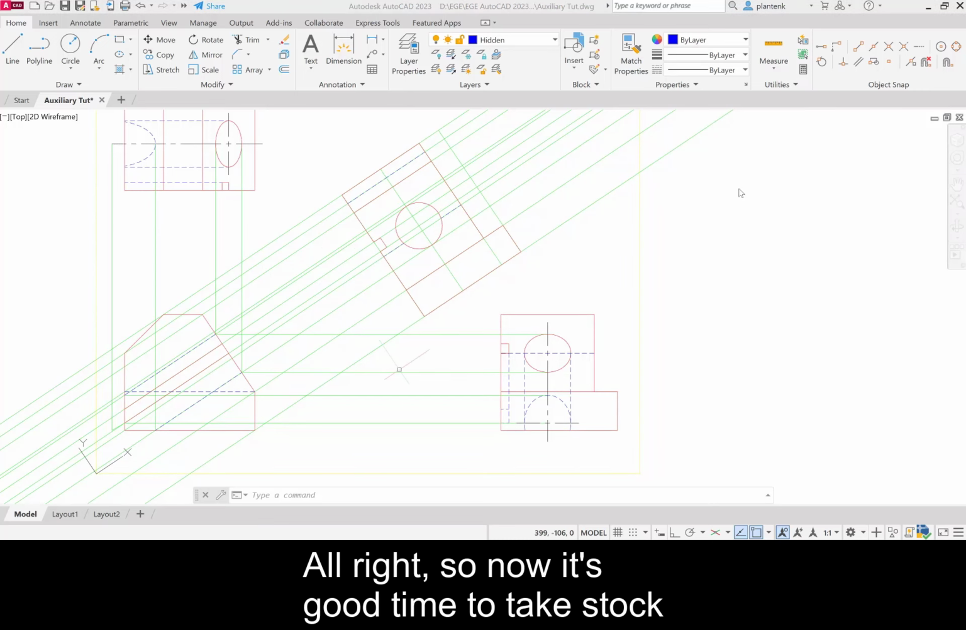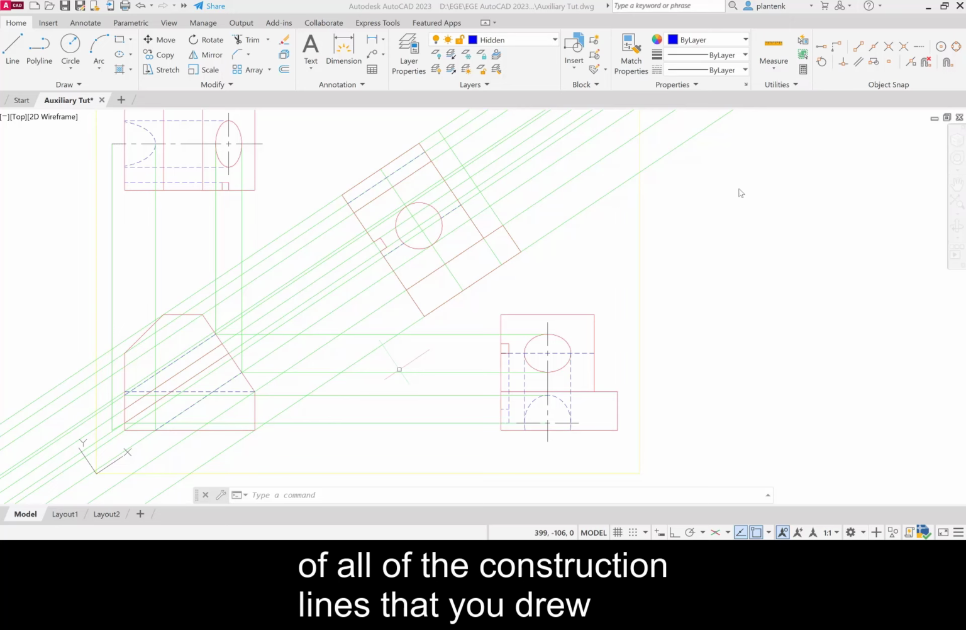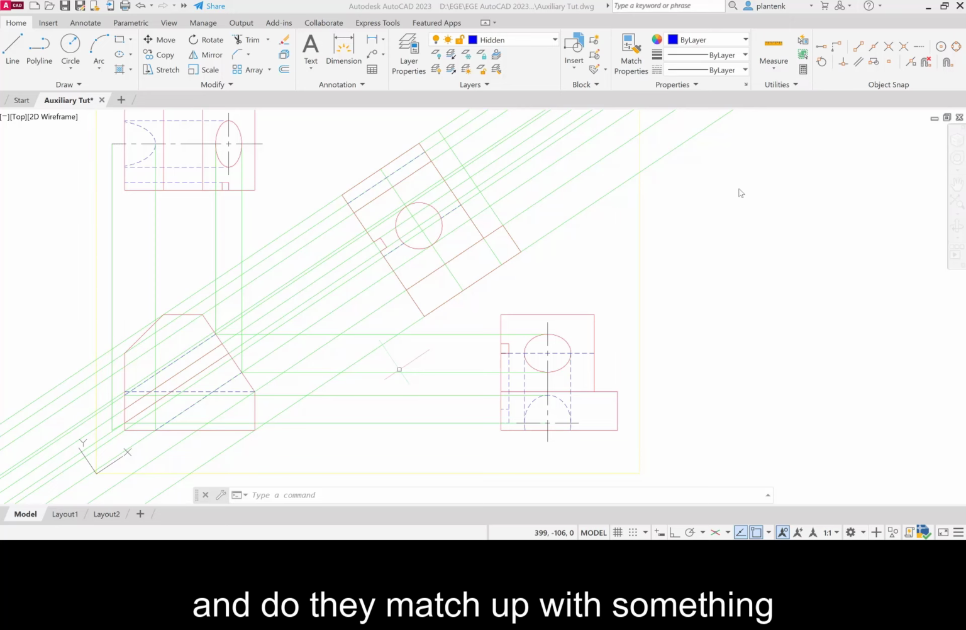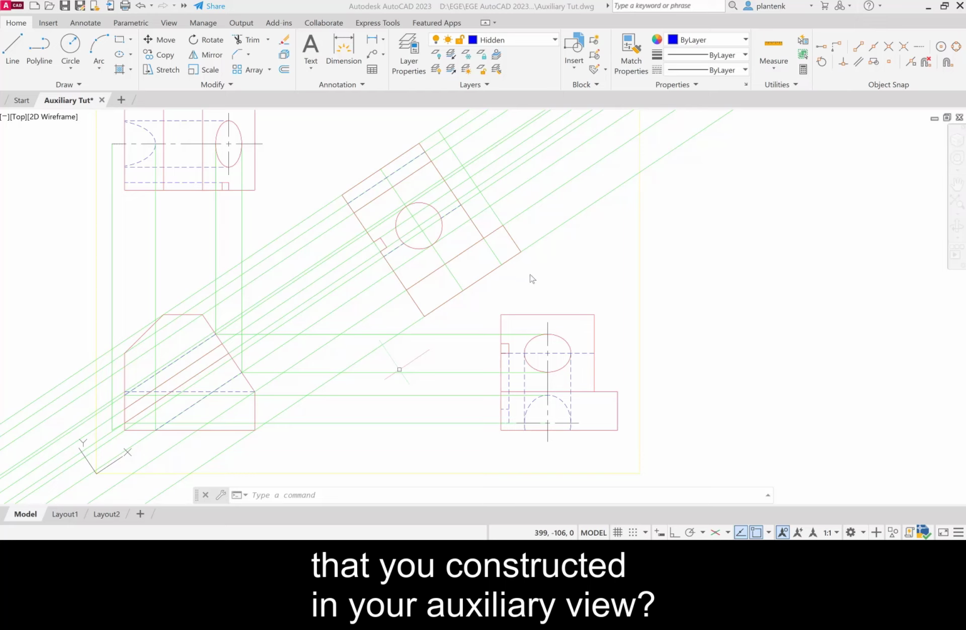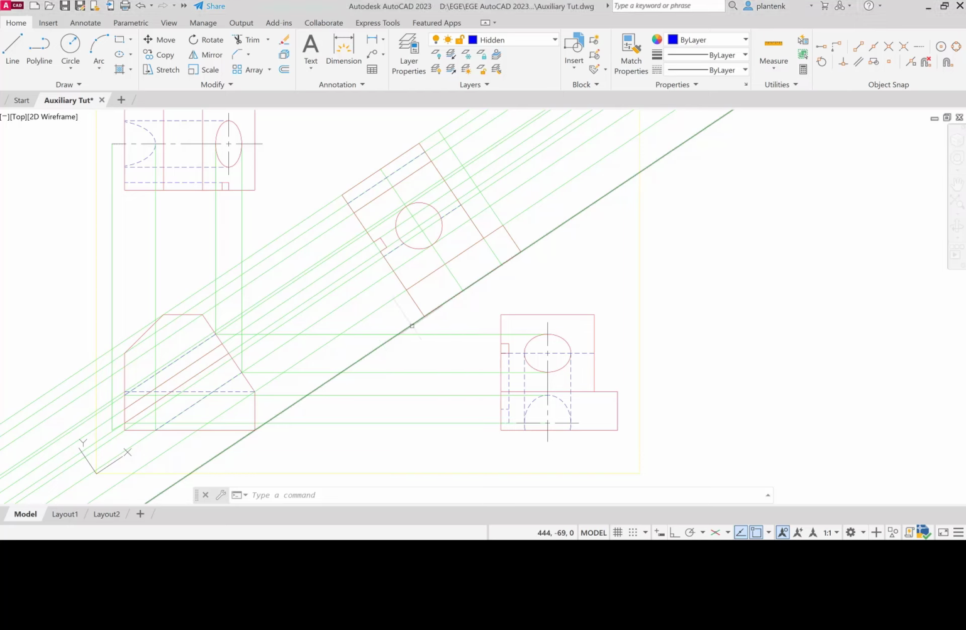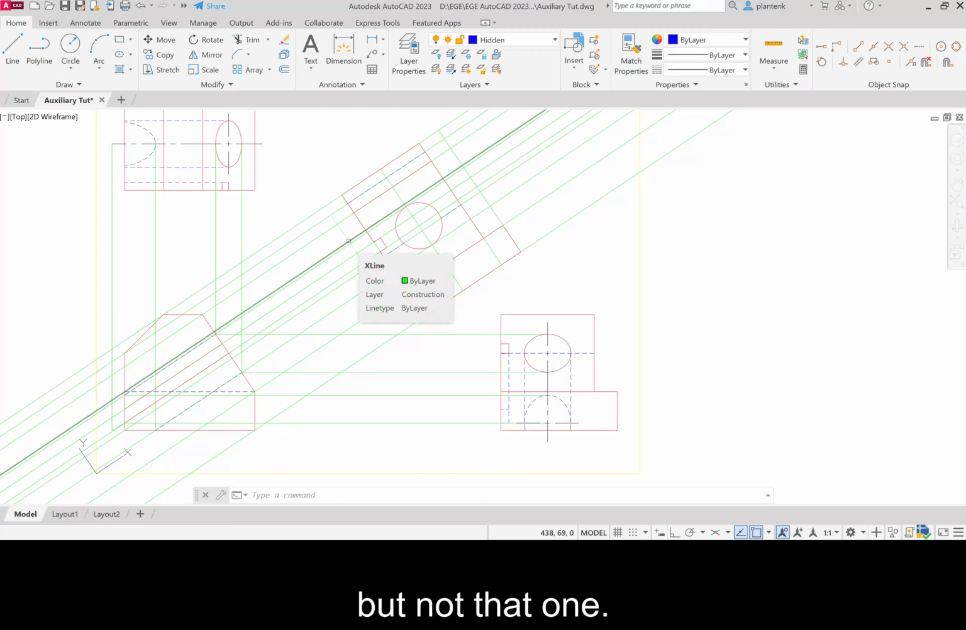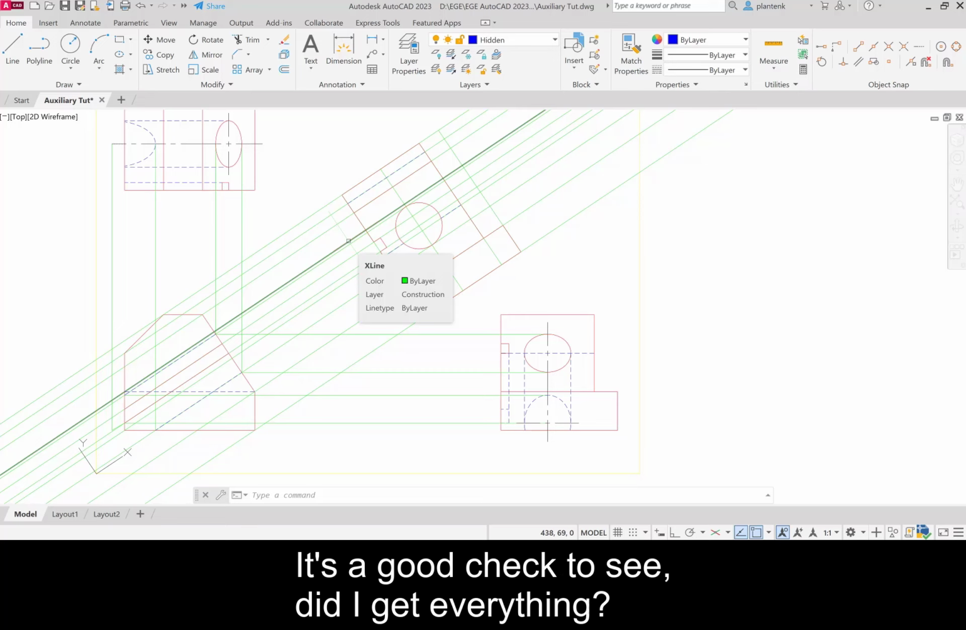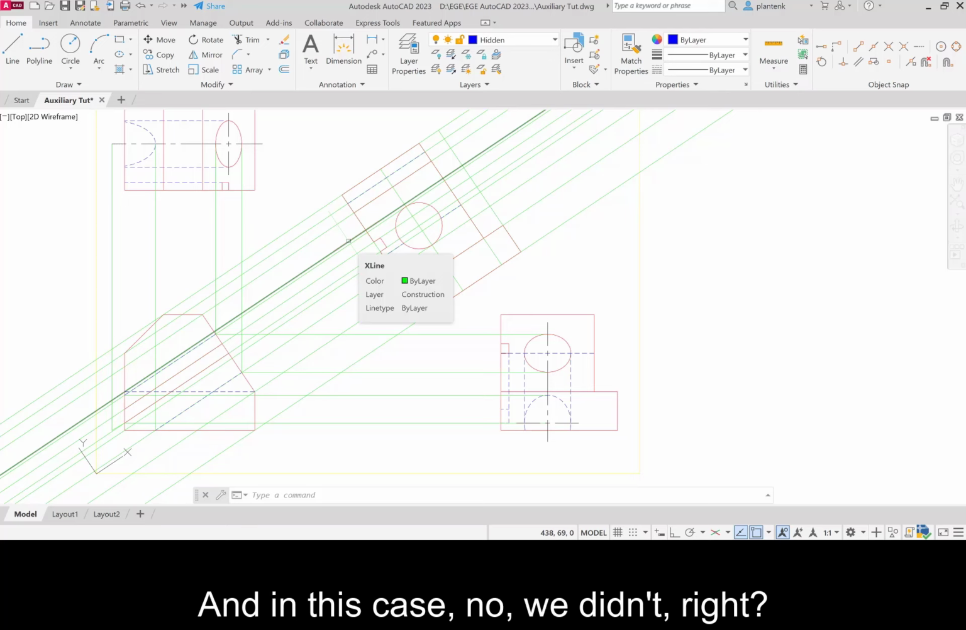All right, so now it's a good time to take stock of all of the construction lines that you drew, and do they match up with something that you constructed in your auxiliary view? So we did this one, we did this one, we did this one, this one, this one, this one, this one, but not that one. So you think to yourself, okay, well, I missed a construction line, so maybe I missed a feature. All right, so what did we miss? So that's a good check, right? It's a good check to see, did I get everything? And in this case, no, we didn't, right?